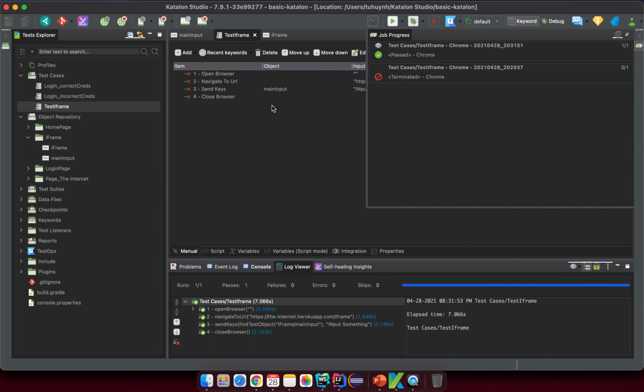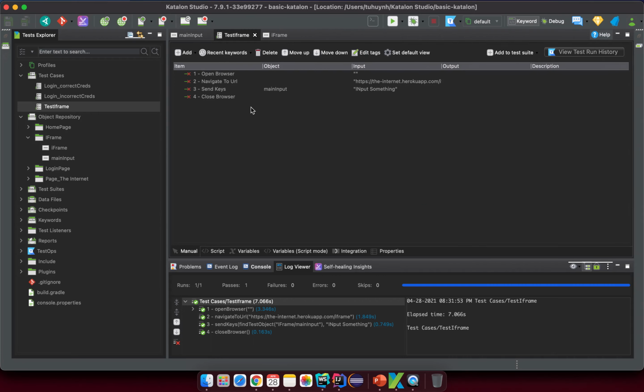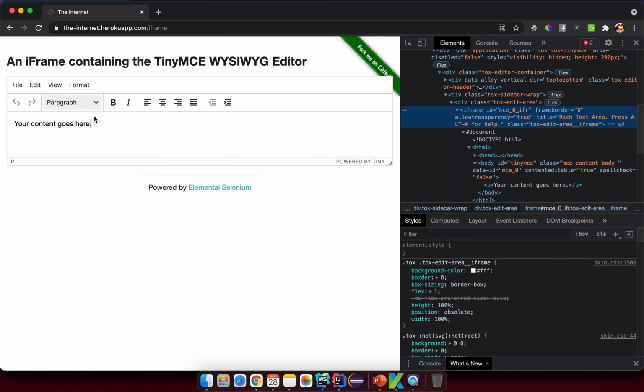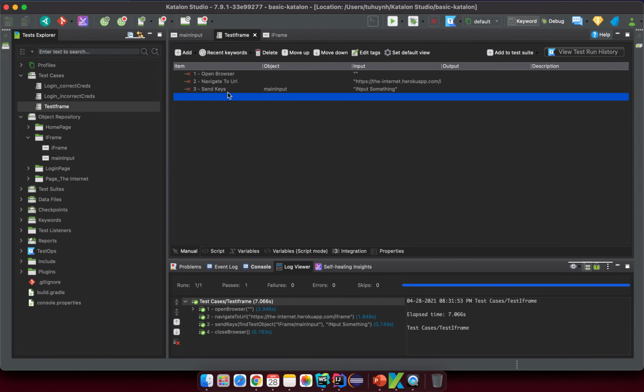So I just want to make some things more clear now. So before doing it, we have some existing text here. I want to clear it first. After I send the key, I will try to delay a little for us to see the result on the page.